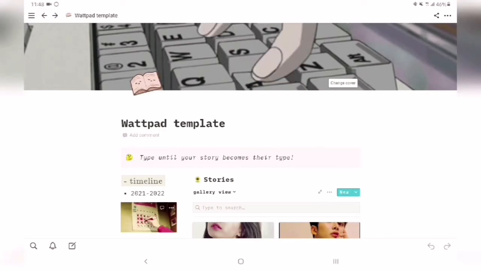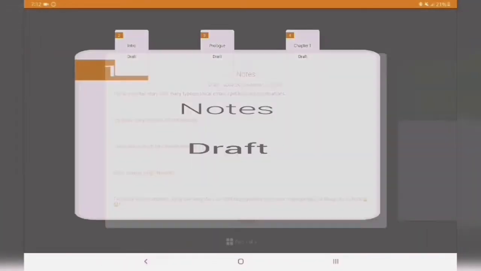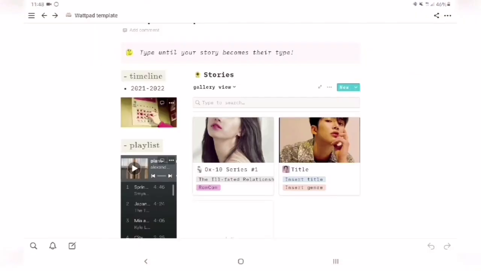So today I'm going to show you how I use Notion as a Wattpadder. As you can see, Notion helped me in organizing things, especially when I am writing stories on Wattpad.